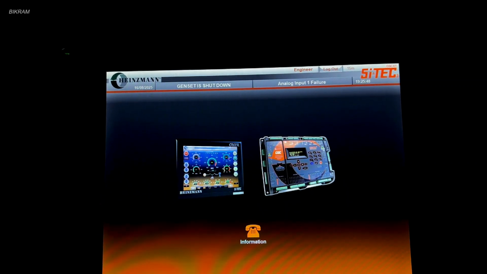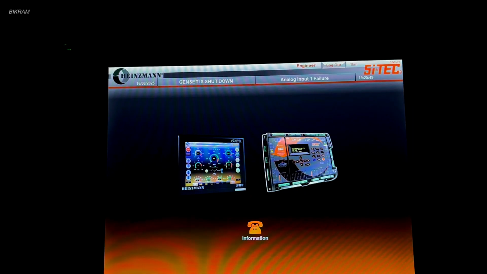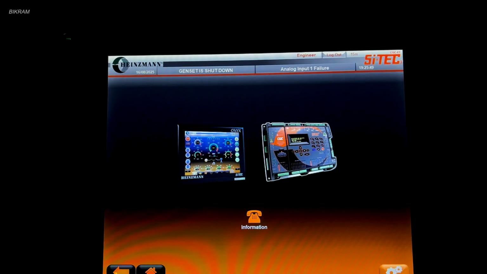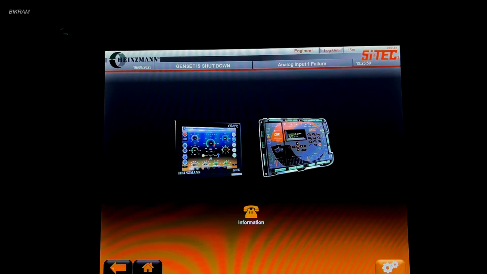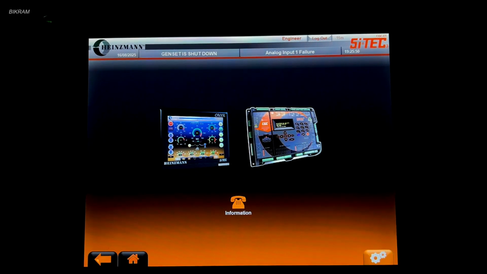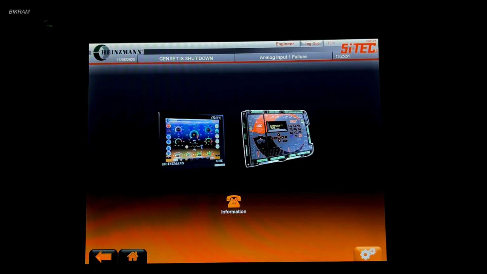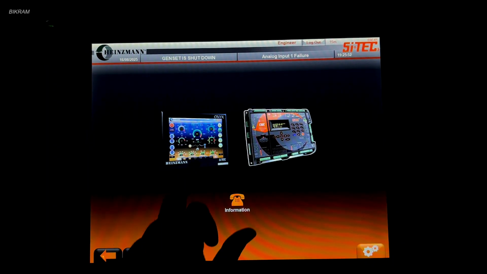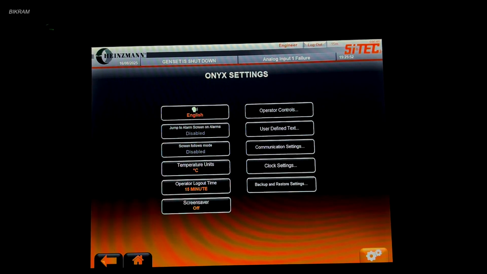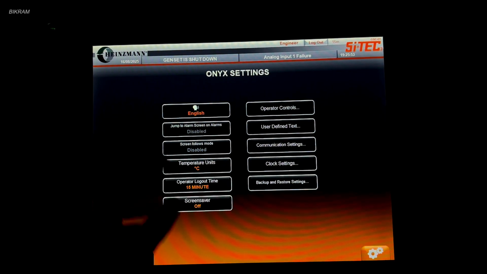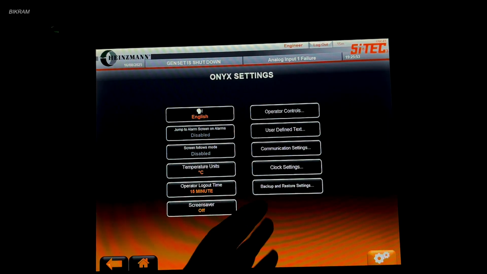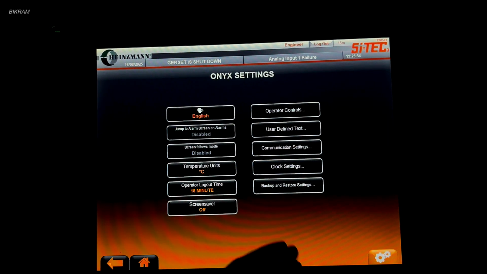If you press the setting button on this screen, you can go directly to this page. And again, if you press the HMI picture, it will take you to the HMI settings. On the setting page you can change the temperature setting from Celsius to Fahrenheit, clock setting, communication setting, operator logout time, screen saver, like that.